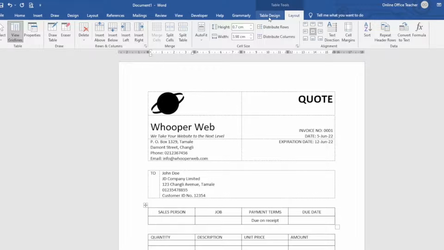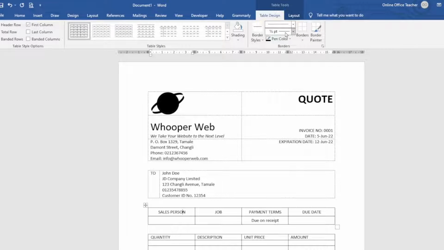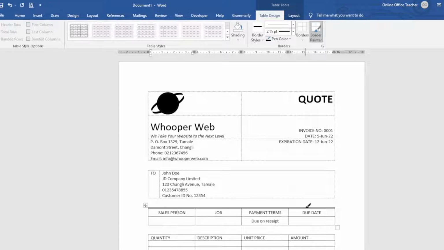So I go to table design. Then I go over to line weight. At the moment it is half pt. So I choose maybe 2 1/4. After choosing the line, you see that border painter is highlighted or selected. So all what I need to do is come right here. Make sure the tip of the brush is on the line. Then click on it and drag to the end.